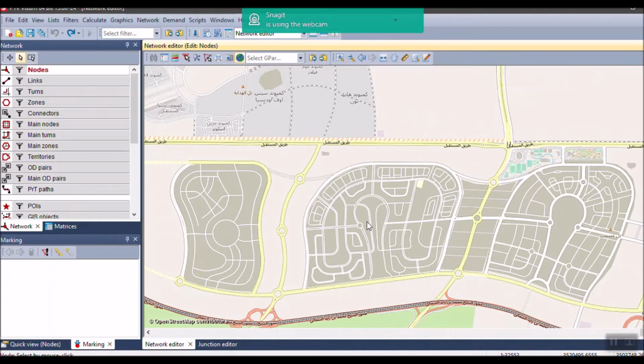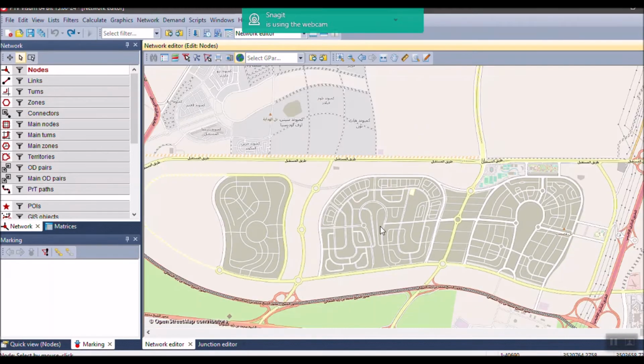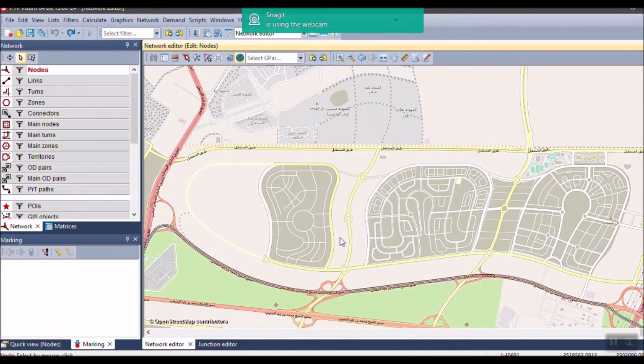For the student version, by the way, the student version allows you to divide up to 30 zones only, but in this license version, which I'm using now, it allows you to build your model using more zones, more than 30 zones.